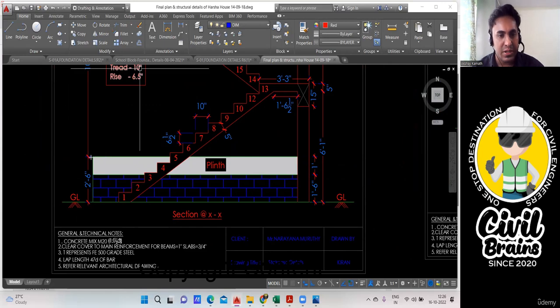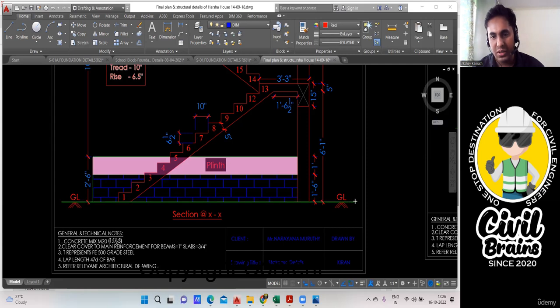They've shown the plinth beam here. Okay, the plinth beam is shown here, and the ground level, I'll mark it here. This is my ground level. And now from the ground level to this much height, to the bottom of the plinth beam, these people have done the brickwork. Usually people do that.